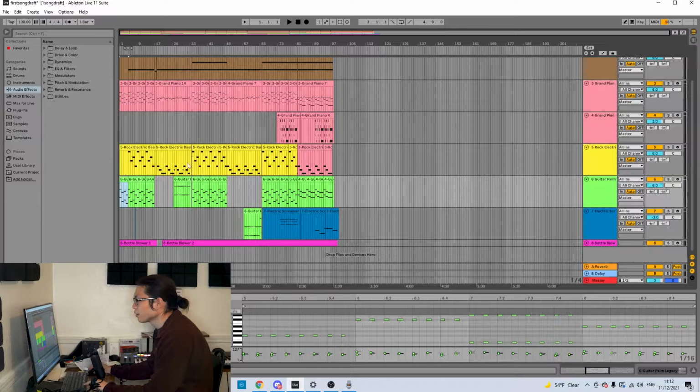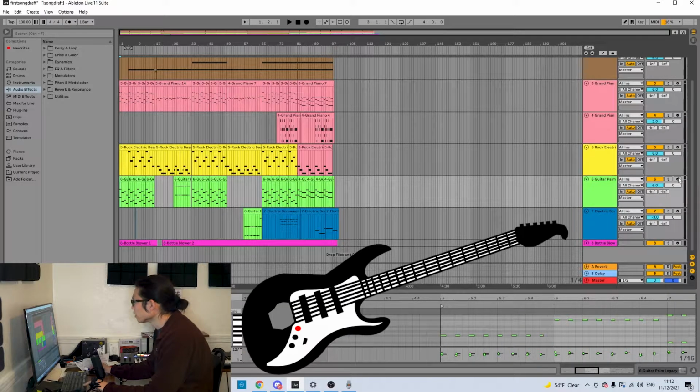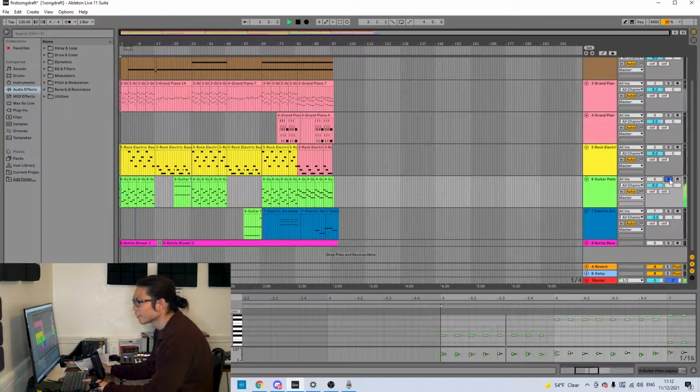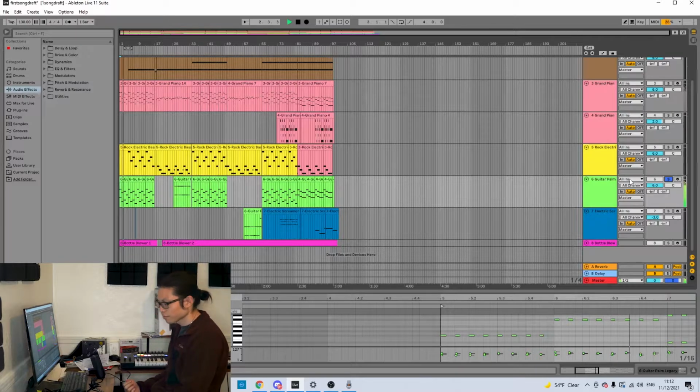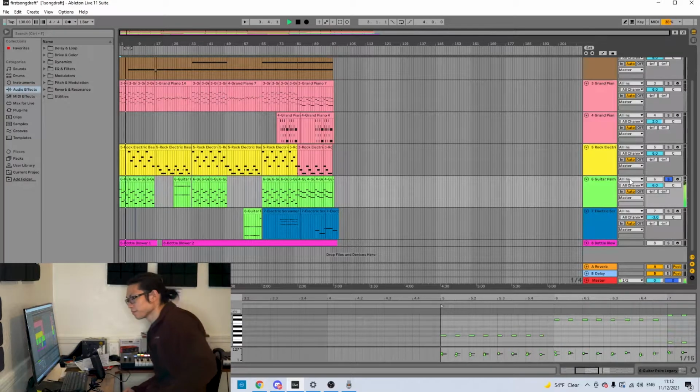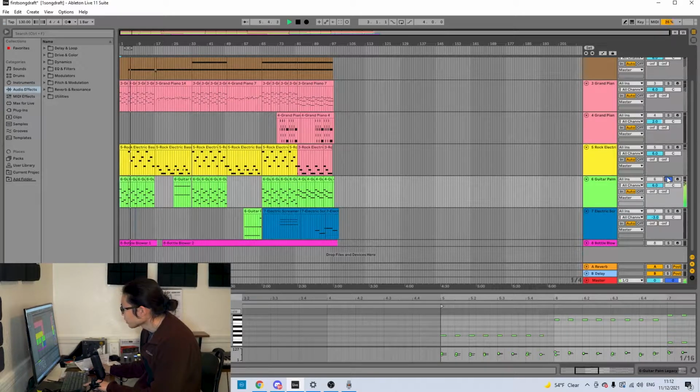And then the one right underneath it is the guitar part, which is this. I thought this sounded pretty cool, which is why I chose that guitar sound in general.